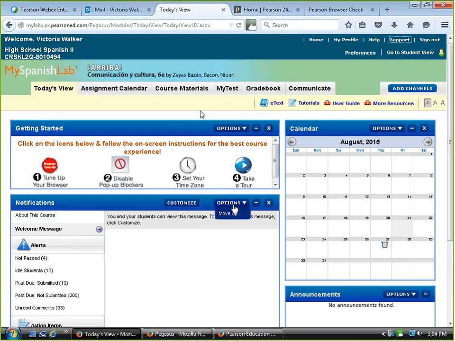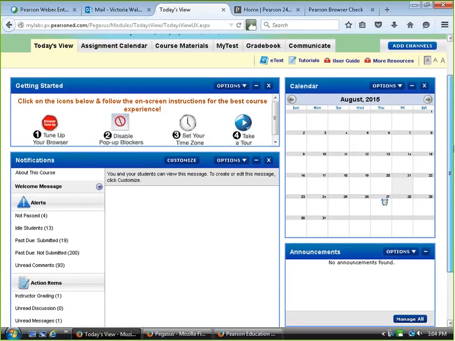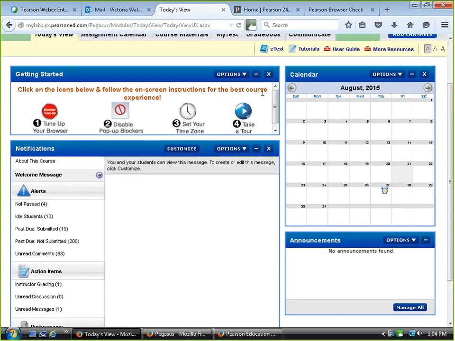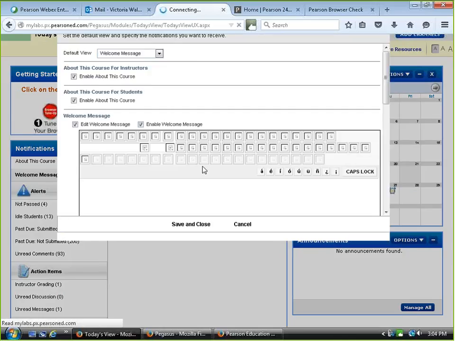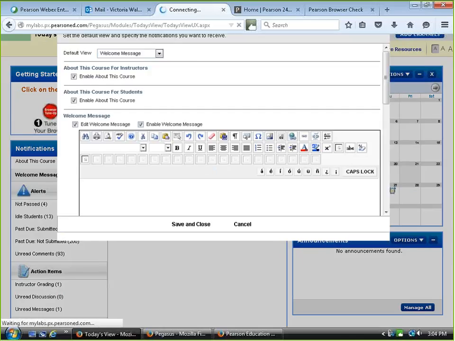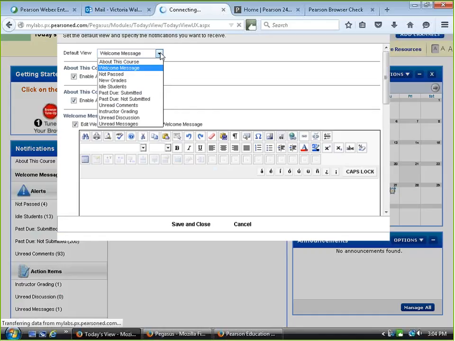As an instructor, you have the option of customizing the view and what you see when you log in, okay? It's always going to look like this unless you change it. And how you change it is by clicking the Customize tab. And then you can see right now the default view is the welcome message.